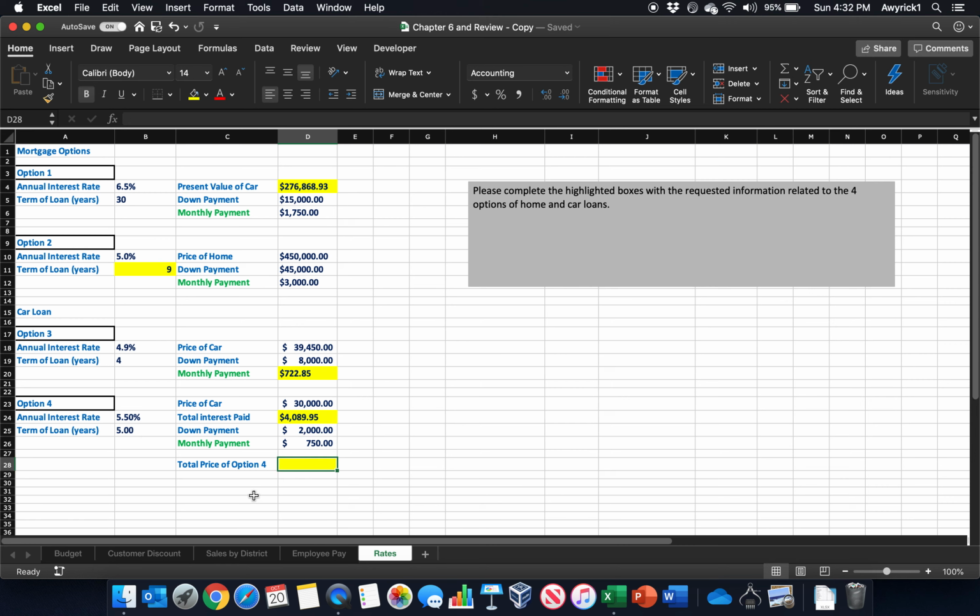So what's the total price of option 4? If you're going to buy a car that's $30,000, put a $2,000 down payment, pay $750 a month, how much are you actually paying for this car? Well, you're paying the price of the car plus, not equals, but plus the total amount of interest. So you're paying $34,089.95 for this car if you make $750 payments throughout its lifetime.